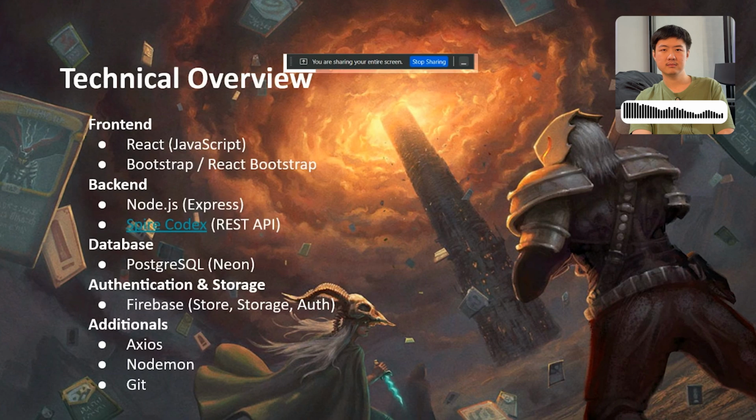So for the front end of my project, I used React, JavaScript, JSX, and Bootstrap for some extra styling. For the backend, I used Express to create my own CRUD API, and I also used an external API as well. The database was on Neon, PostgreSQL, and for authentication and storage, I used Firebase: Firestore, Firebase Storage, and Firebase Authentication. Some additional things: I used Axios for fetching the API, Nodemon for the backend, and Git.